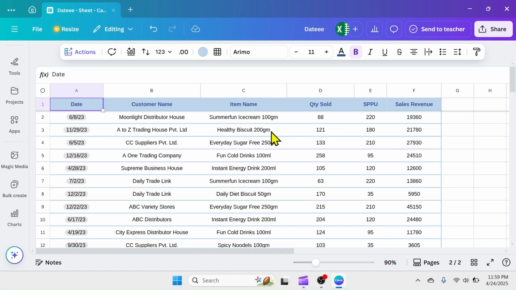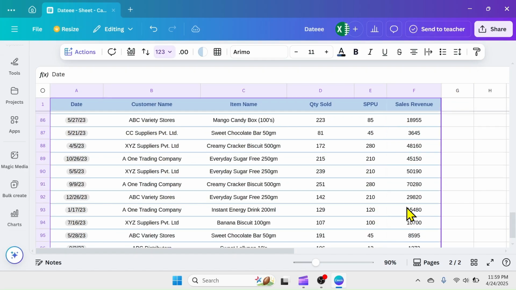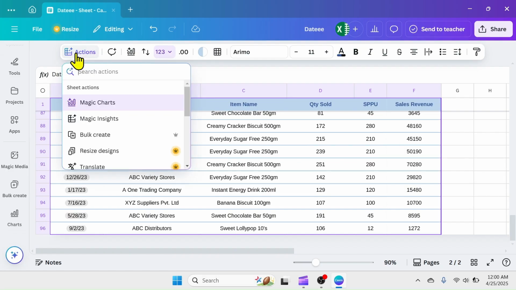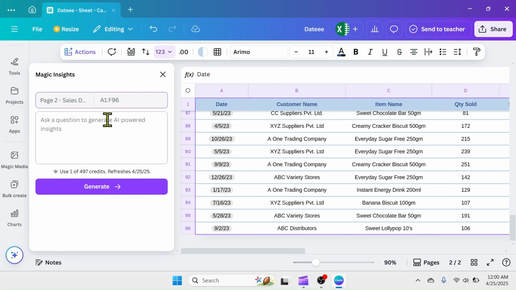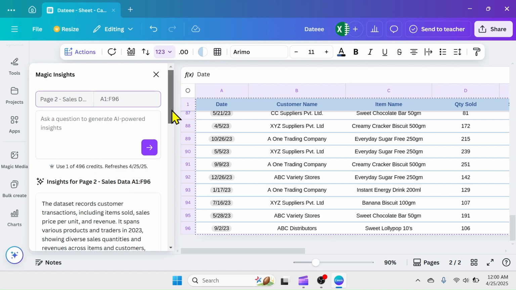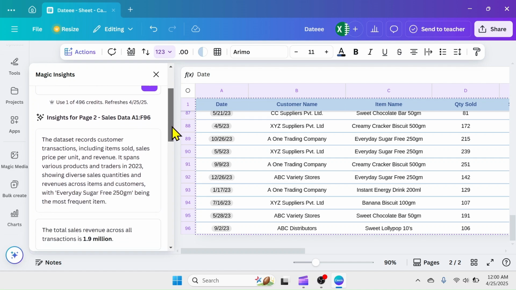If you want to analyze this data and find some important information from it, you can use the Magic Insights tool. For this, select the data. Click on Action button, then Magic Insights. Click on Generate button to generate the insights from the data. Here you see the insights of the data are presented.